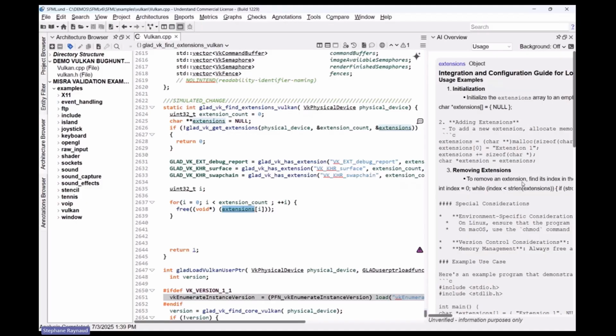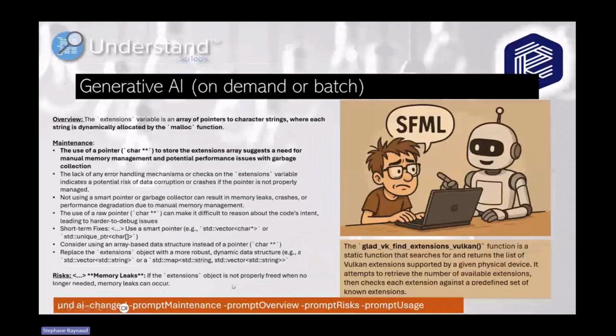You can do that if you have a GPU on your machine. You can actually do it locally. But if you don't have a GPU, you can run the und AI prompt maintenance, prompt overview, prompt risk, prompt usage. So you can have a machine that will run overnight and create all that documentation for you. And then the next morning, you will get a JSON file similar to the annotation I talked about earlier, and you will be able to put that on everybody's project so that the documentation will be there even if your machine doesn't have a GPU.